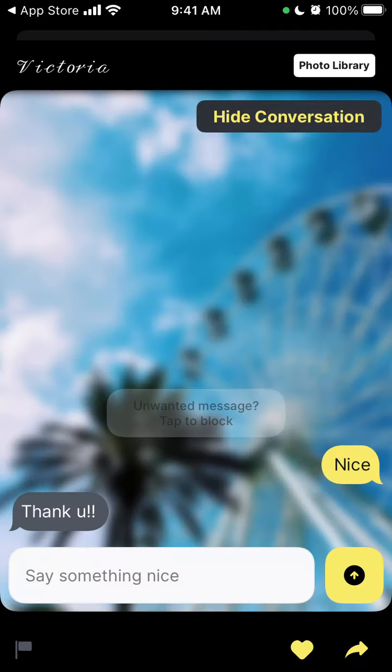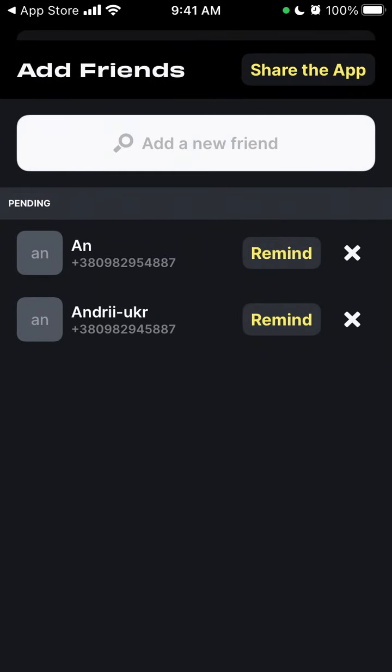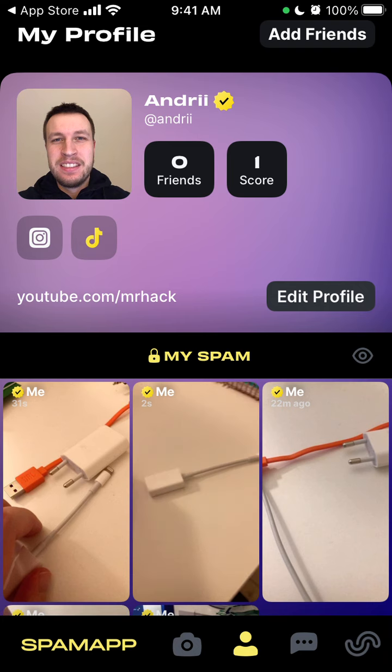So yeah, every day you go on this app, you earn a score, adding a point for each day and more. If I go to my profile, you will see my score is 1 because I just opened this app today. And then you can see the number of friends you have. I can send notifications to my friends if they don't have the app, and I can remind them to send again.